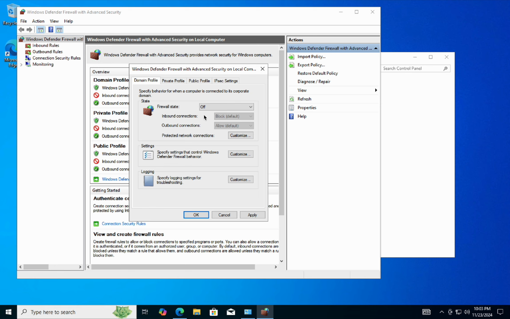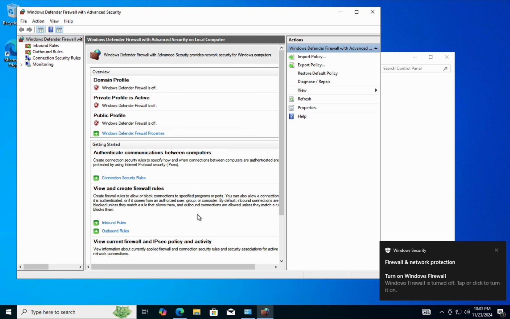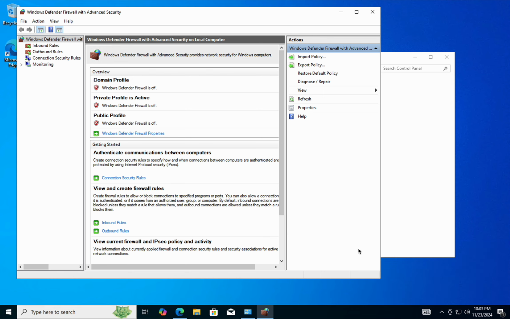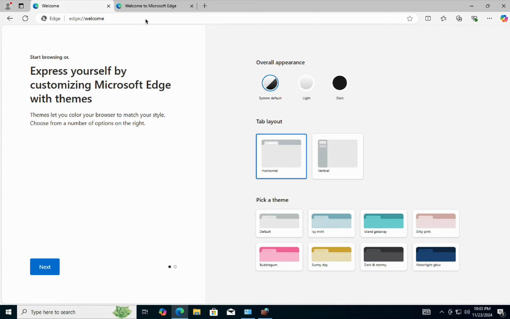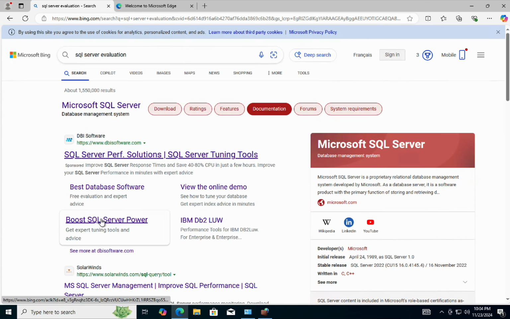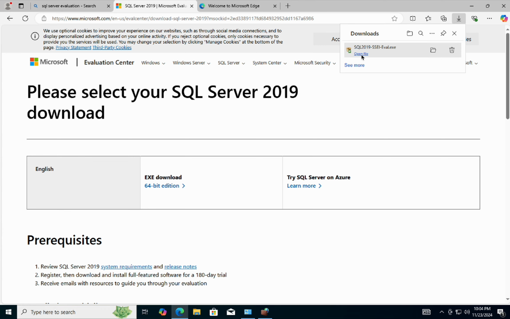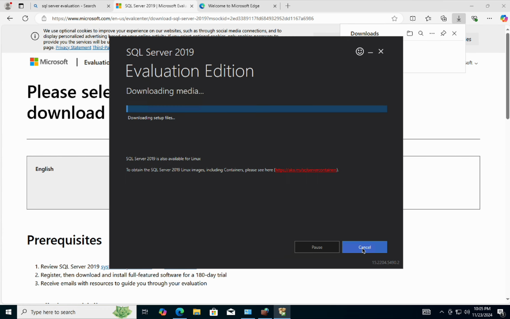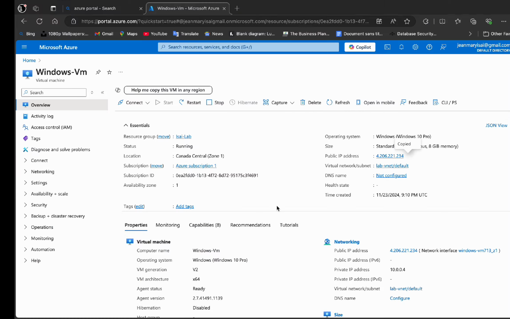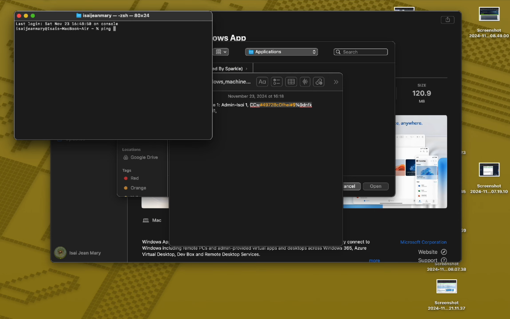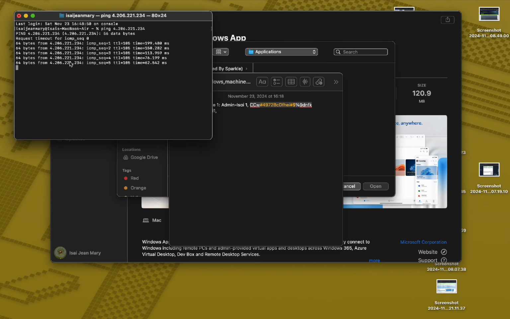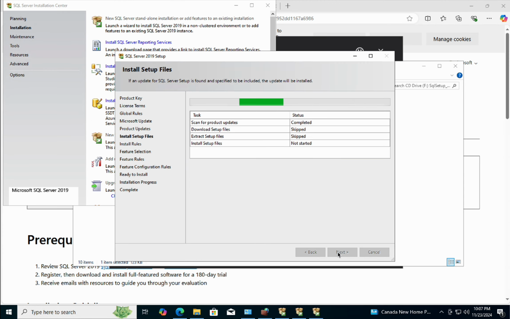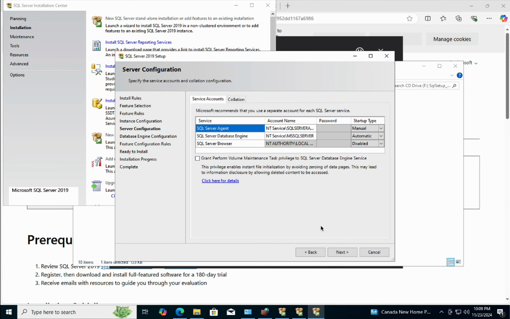Now since we are here, we're gonna try to download SQL server. Give me 1 second. All right, we're gonna try to download SQL server, and we have to deploy the SQL server database. All right.